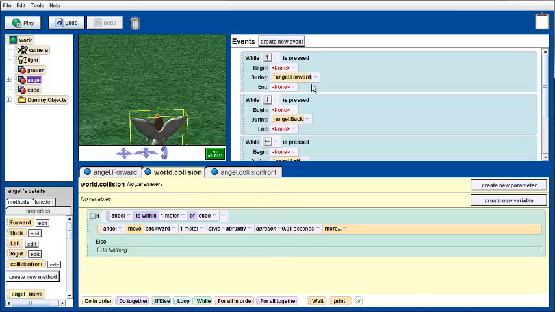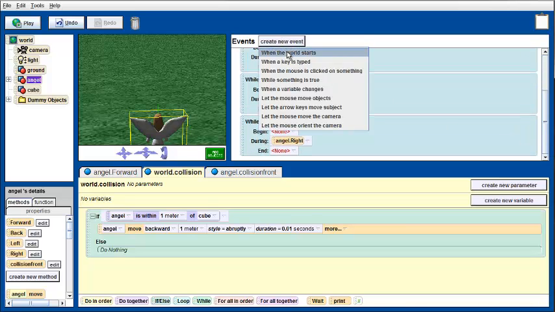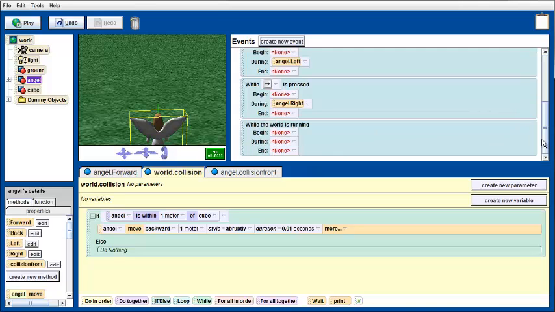So, now that I've made this new method, I'll need something to call it under the events. So we'll be adding a new event when the world starts, but I'm going to change it to while the world is running. So while the world is running, always be checking for world collision.